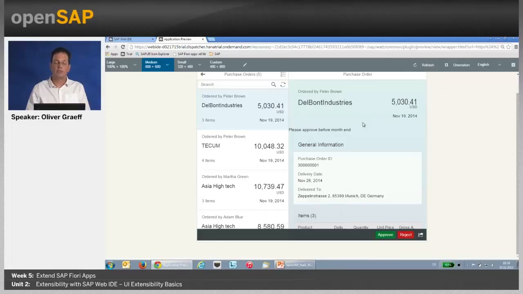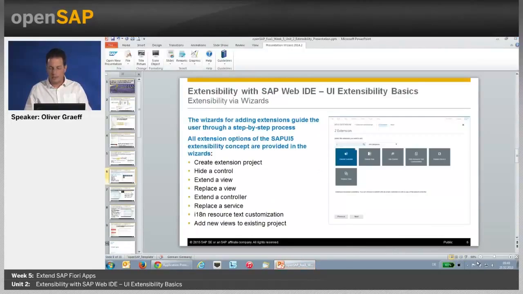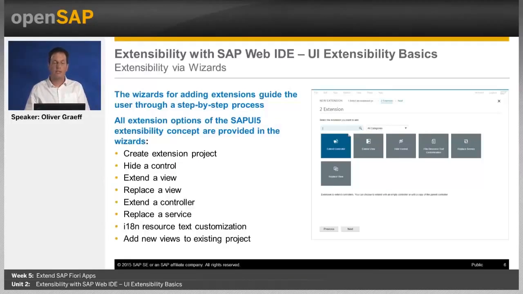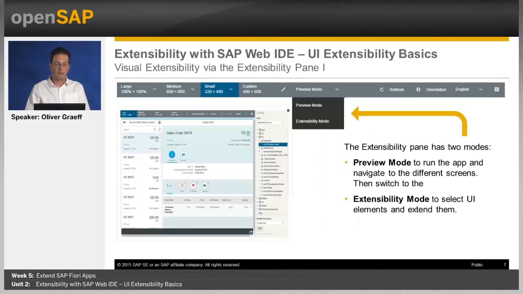I refresh the preview, and now we have the text here on the screen. It's not properly formatted yet, but just by adding a single line, you have implemented the extension point. So this is how you do it with the wizard. Let's now go back to the slide and see how this can be done with the visual editor.